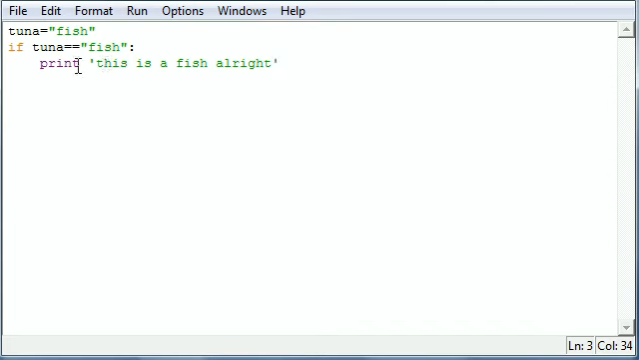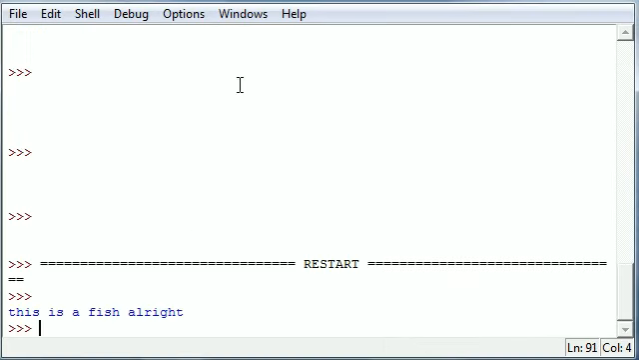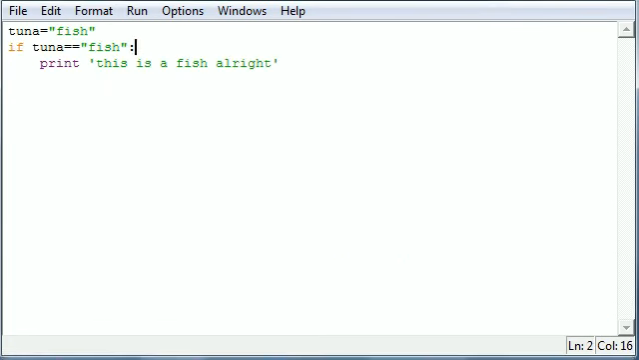So let me go ahead and run this block of code, and I'll talk you through it after I do. So go ahead and press F5, and it's going to give you that. And you're going to get this little statement: 'This is a fish alright.' So this statement was true, and it ran that block of code and printed that out. As you can see, this is what it printed.